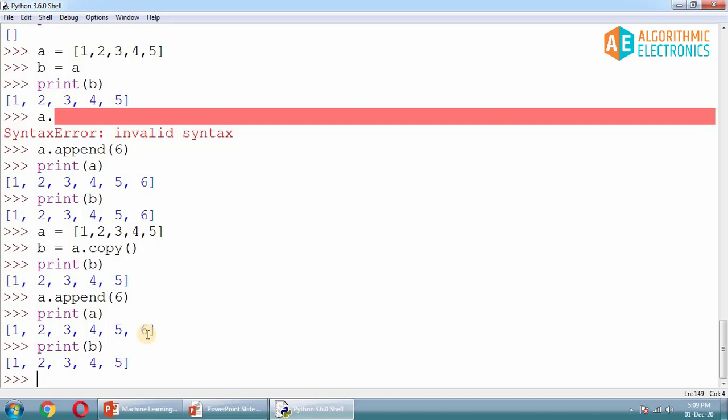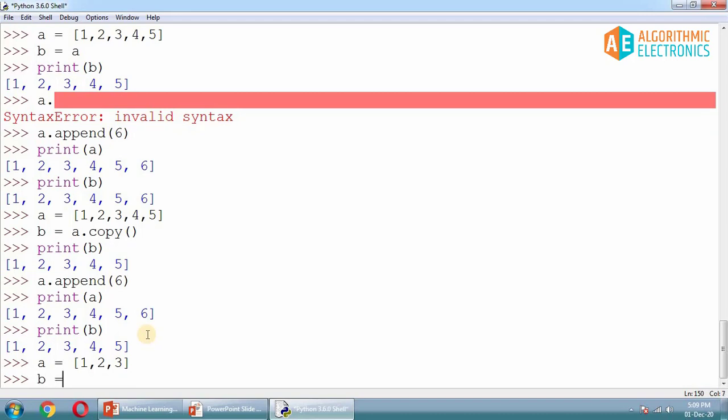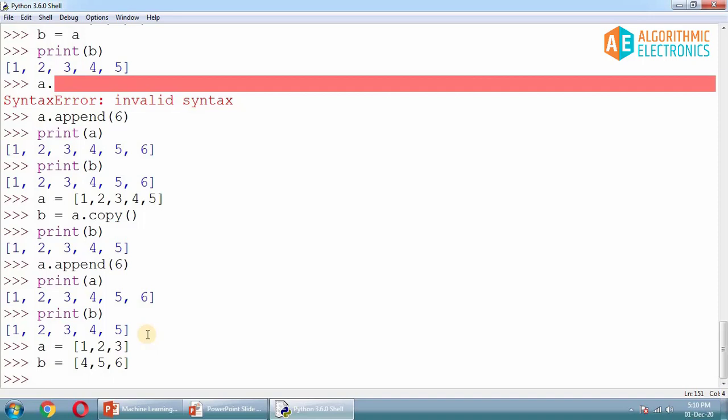Now one more thing that we are going to discuss is how we can join two different lists. For example, I have one list called A equals 1, 2, 3, and another list called B equals 4, 5, 6. I have to join these two lists together so that the third list will be 1, 2, 3, 4, 5, 6. I need that kind of list. So how can I do this?